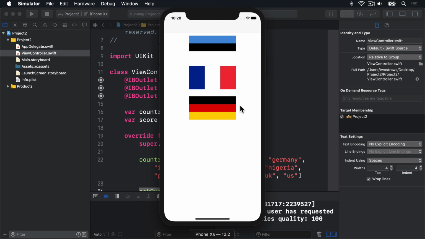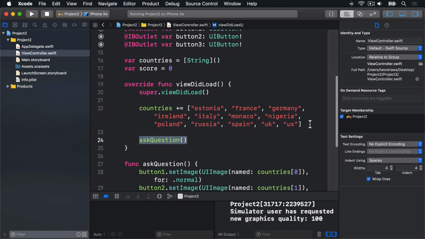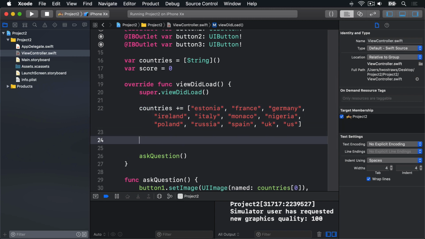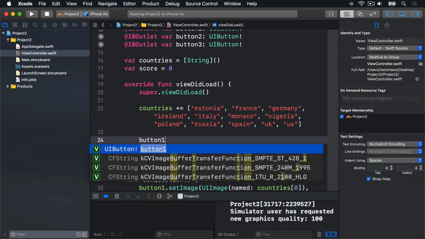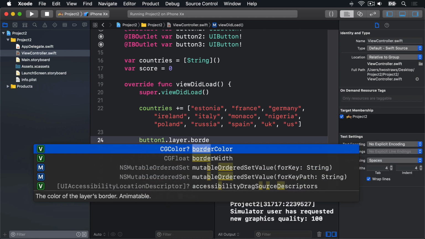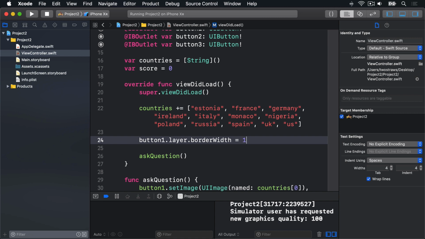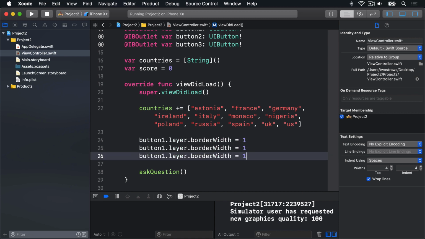We're going to use one of those appearance options now, called border width. The Estonian flag has a white stripe at the bottom, and the French flag has a white stripe in the middle. And because our view controller has a white background, those white stripes become effectively invisible. We can fix that by giving the layer of our buttons a border width of 1, which would draw a 1-point black line around them. So, back in our view controller, in viewDidLoad, before askQuestion, we're going to say this: button1.layer.borderWidth = 1. And copy and paste that for button 2 and button 3.